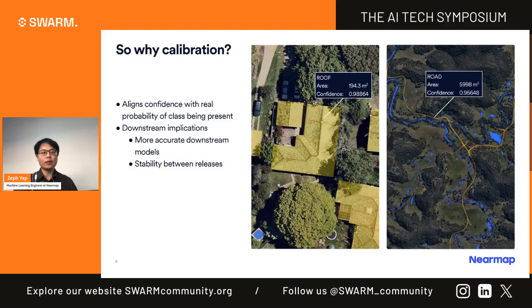So what else do you get from having a calibrated model? There's some downstream implications as well. It's got to do with how people use your data, right?